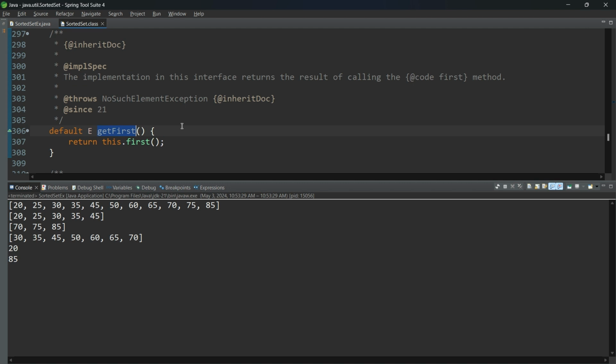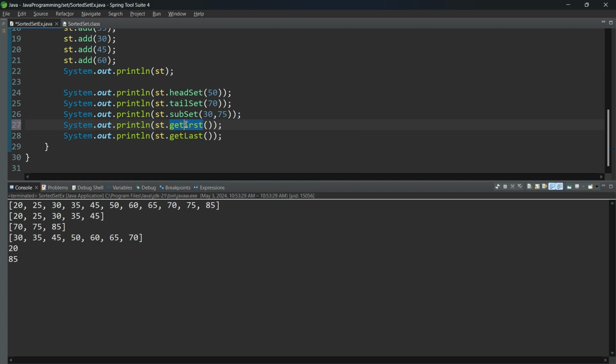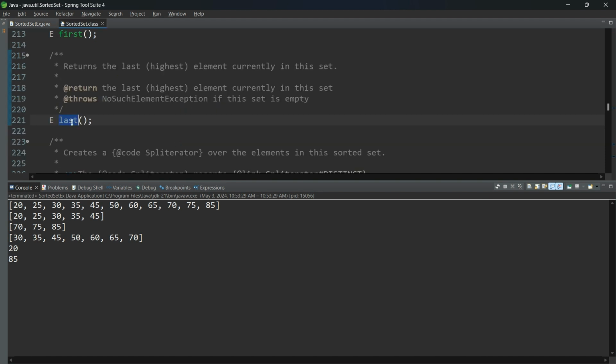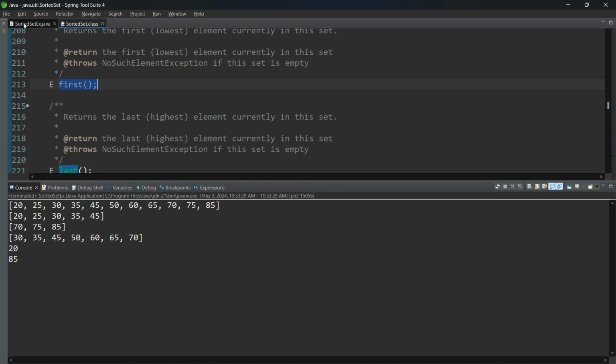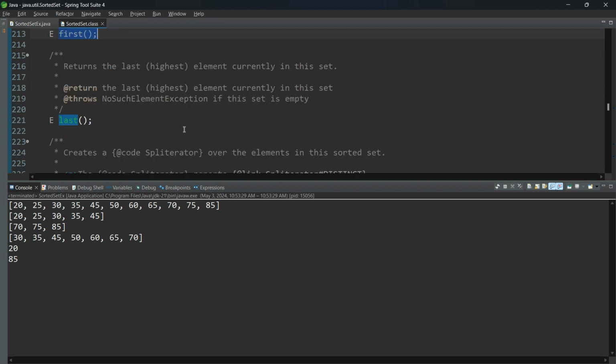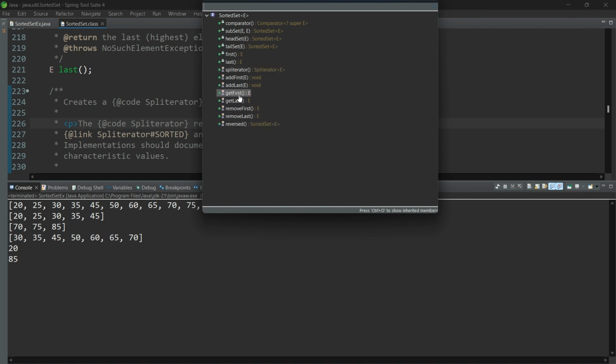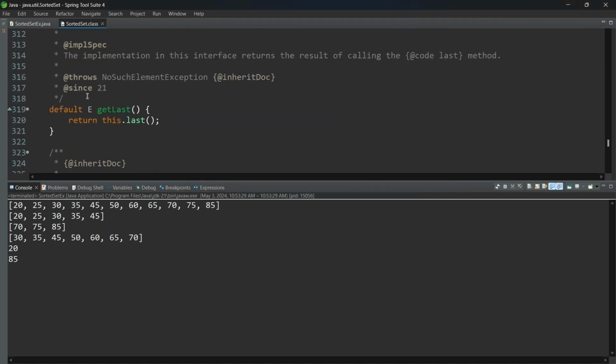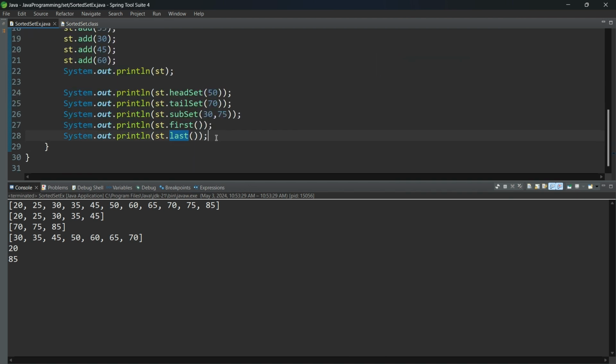These are the recently used methods, right? Even in 21 we can apply first also, no problem. So first is an abstract method, getFirst is a default method. Same, last also is an abstract method. If you observe here, last and first are both abstract methods implemented in TreeSet. But getFirst and getLast are default methods that were introduced in JDK 21. So first is 20, last is 85.